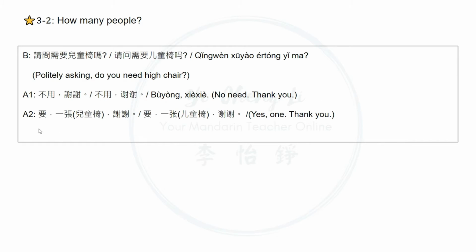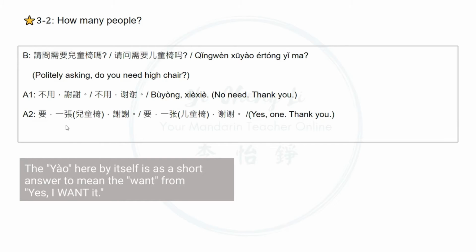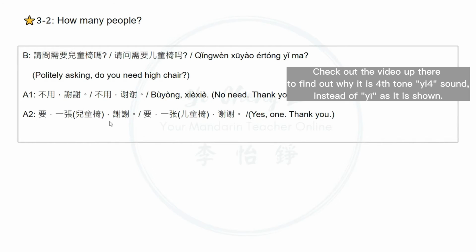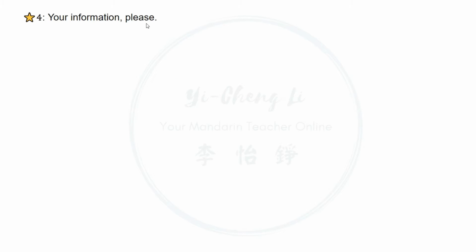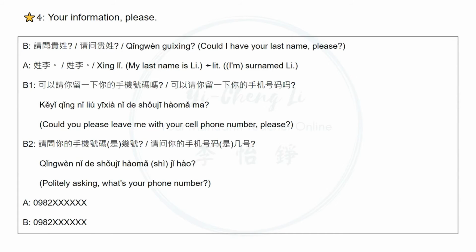The other answer, if you want one, you can just say 要一张儿童椅谢谢, or omit 儿童椅 and just say 要一张谢谢. Yes, one, thank you. Like that, okay? Number 4, information, please. So now they are going to ask you more about your information so they can write it down for making the reservation for you. So they might ask, 请问贵姓? Usually you don't need to remember or write down your full name, but they will just ask your last name.